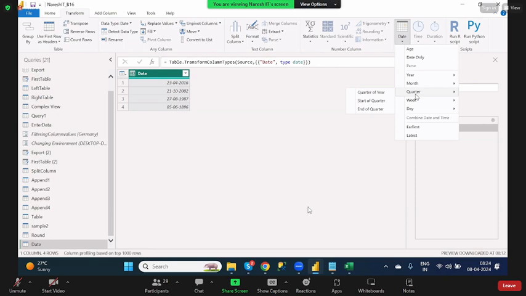In a year, how many quarters are there? 4 quarters are there. Every 3 months is 1 quarter, right? January, February, March, 1. April, May, June, 1 quarter. July, August, September, 1 quarter. October, November, December, 1 quarter. Every 3 months makes 1 quarter.